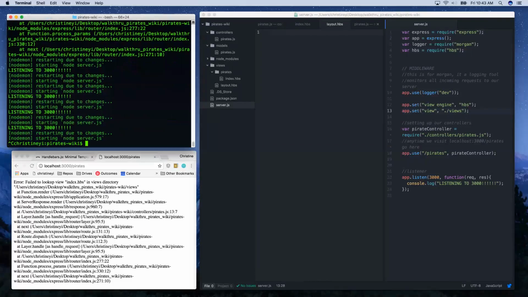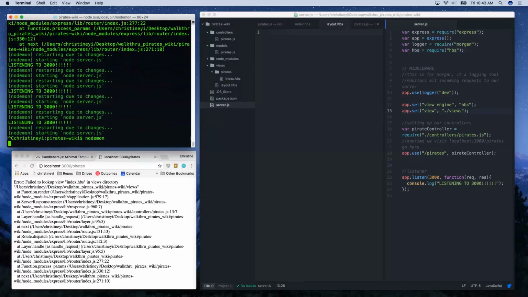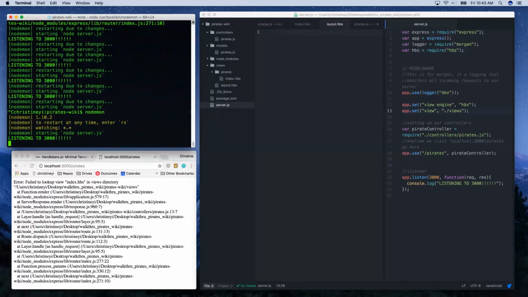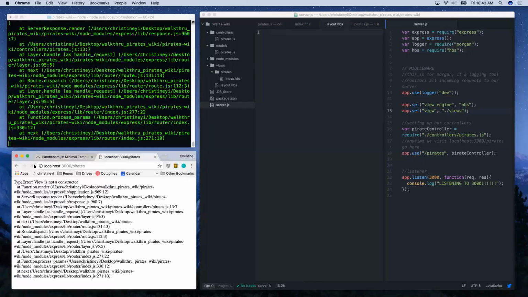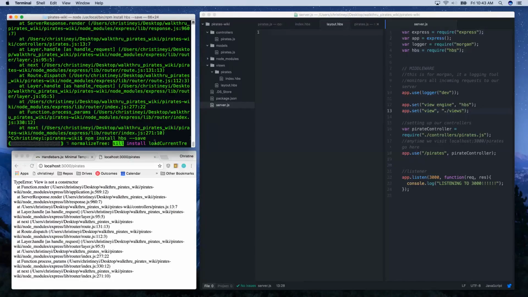And let's close our server, run it. It should throw us an error, no? It'll throw us an error here when we refresh the page probably. Yeah, so we need to first install handlebars here, right? So let's install HBS. I'm just going to save it to our app.